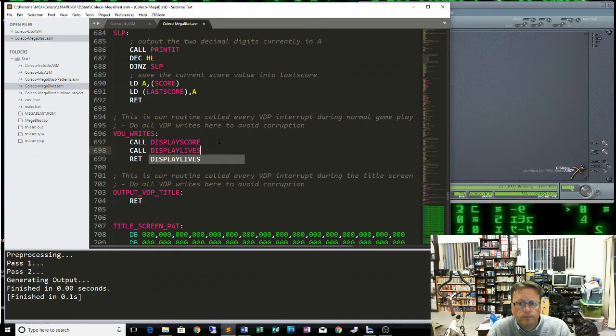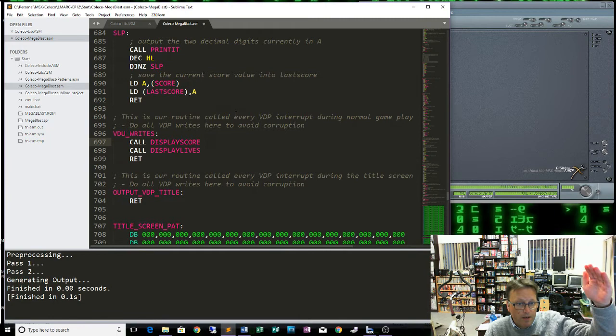There we go. Now that life print routine is going to be called every time we get a vertical blank, which is when all the screen's been drawn and the cursor is currently returning to the top, and that's our time to write to the screen without getting corruption. So this will only display the lives if the lives have changed, because we've written our routine well. Okay, now one more little touch.